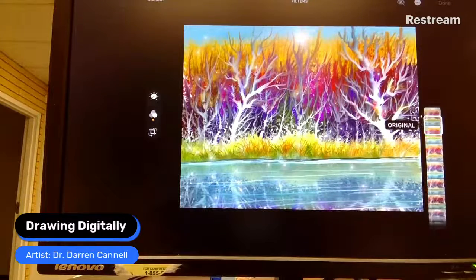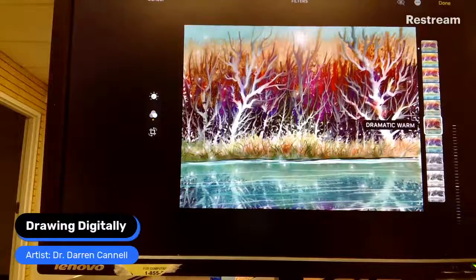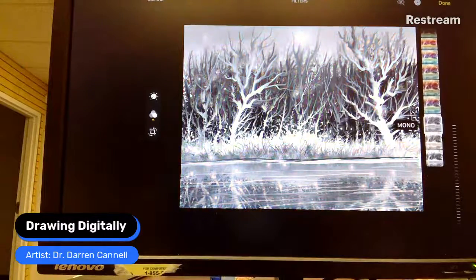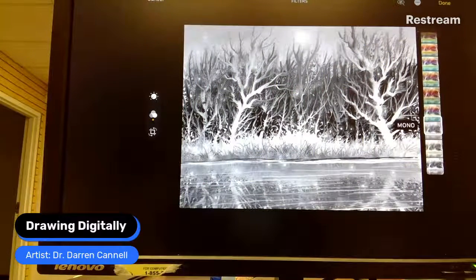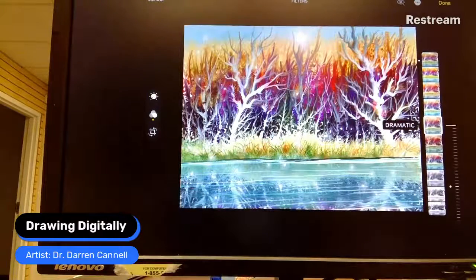Then you can decide, do you want to go to different feels for your picture. So here's dramatic warm, dramatic cool, black and white, silver tone, and all of those create a really neat picture. You can choose, like you can do 15 different pictures simply by allowing the computer to adjust the color of it.